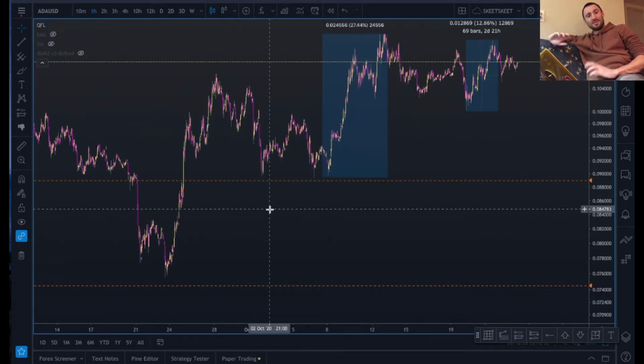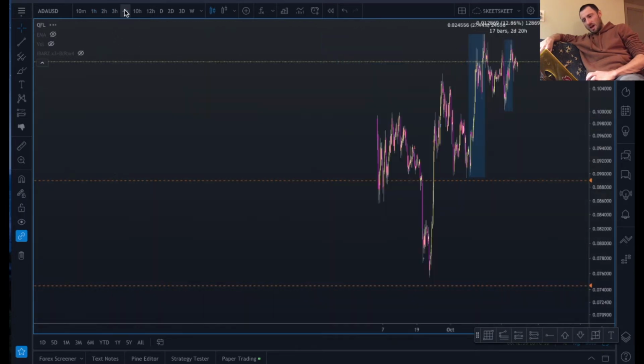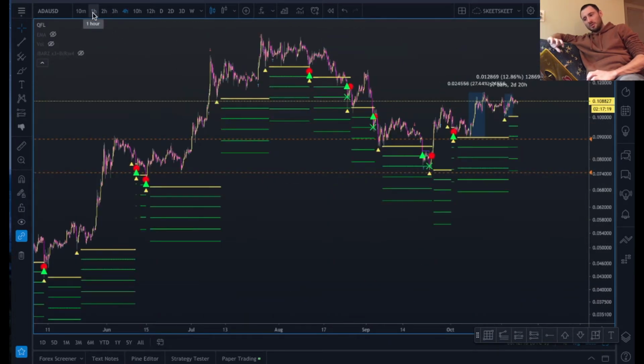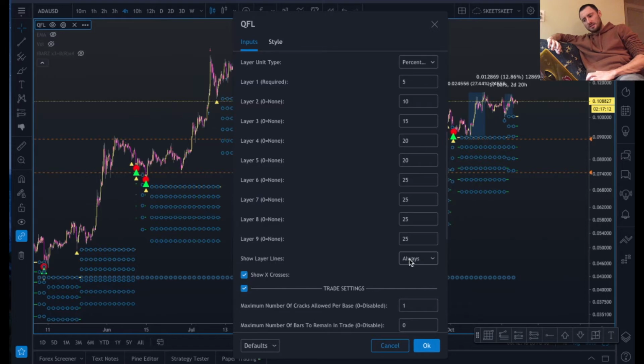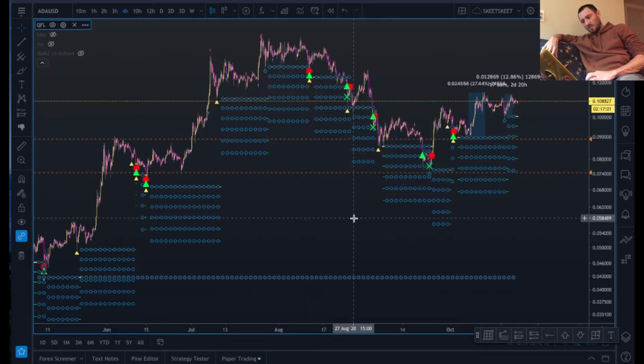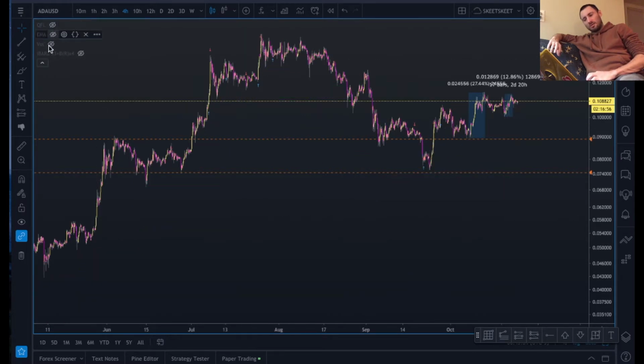But here's the deal. I'm going to do this like before. Oh, and there was one more thing. It was the setting to show layer lines. I say always. It's just mentally easier for me to look at the number where I need to be placing my buys. But this is all you need to know. Let's just take this indicator off.